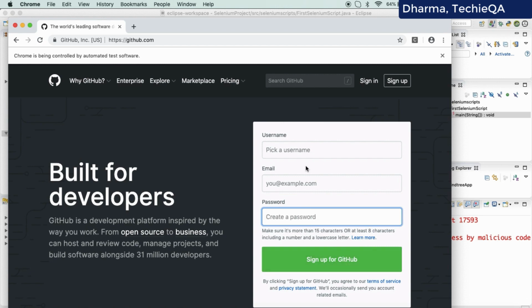This is just a text box and button, and we can also see how to handle radio buttons, checkboxes, everything.